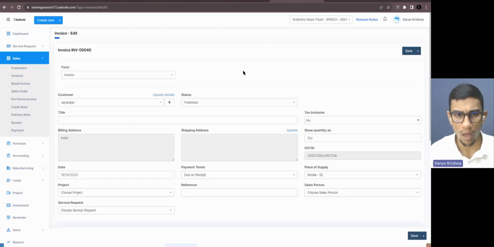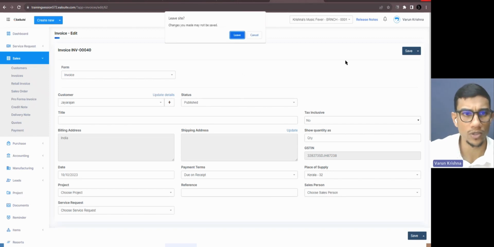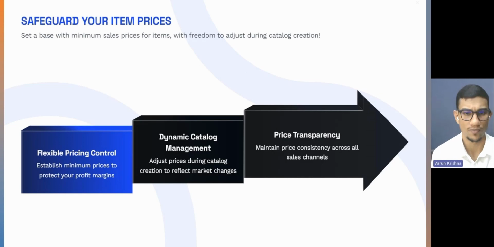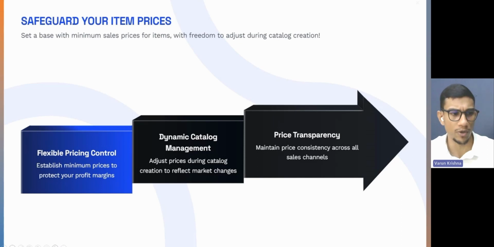Right. So that was all about how to set the minimum sales price, and when it comes to catalog creation, how this is going to get changed, and also how tax is involved in this particular situation. All right, I'm going to leave it there. That is all about how to safeguard your item prices. We can move along. So that took some time to explain, right? I was really excited about explaining that also.